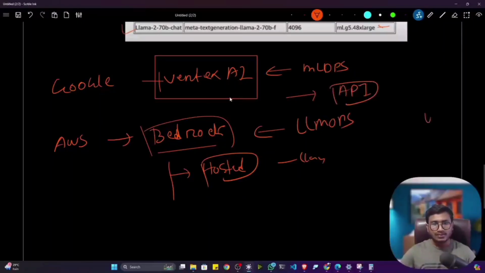Now, as a user, what I can do, I can use this API to interact with these models. That means, like, our OpenAI will send the request, okay, will send the request to this kind of LLM ops platform with the help of the API. And here I will mention what kind of model I want to use, and it will give me the response. That means I don't need to download these models in my system. Okay, so this is the main benefit of using this kind of LLM ops platform.